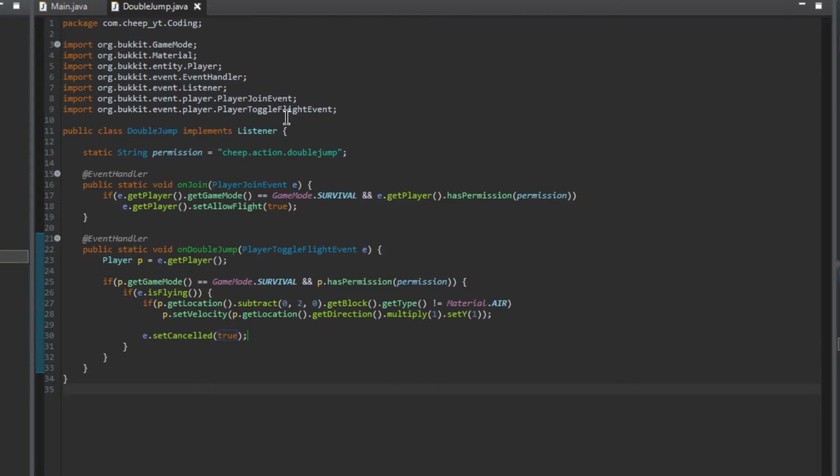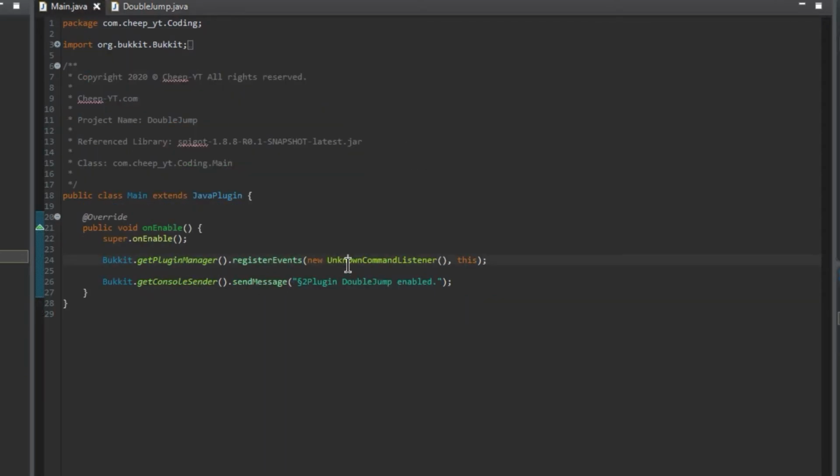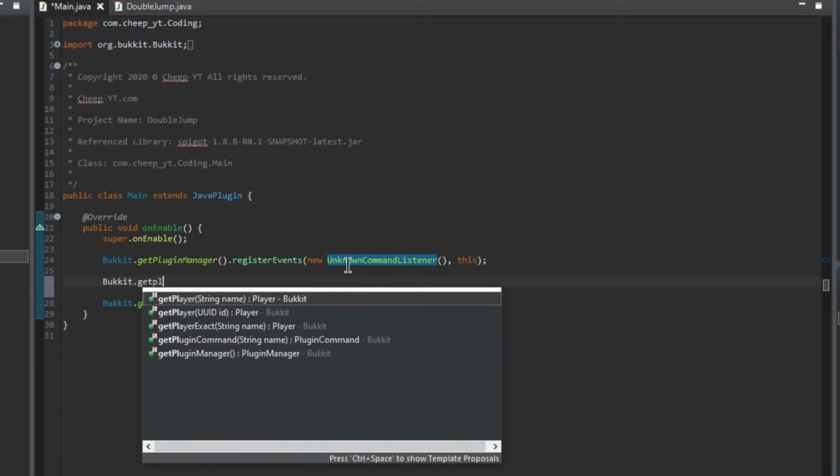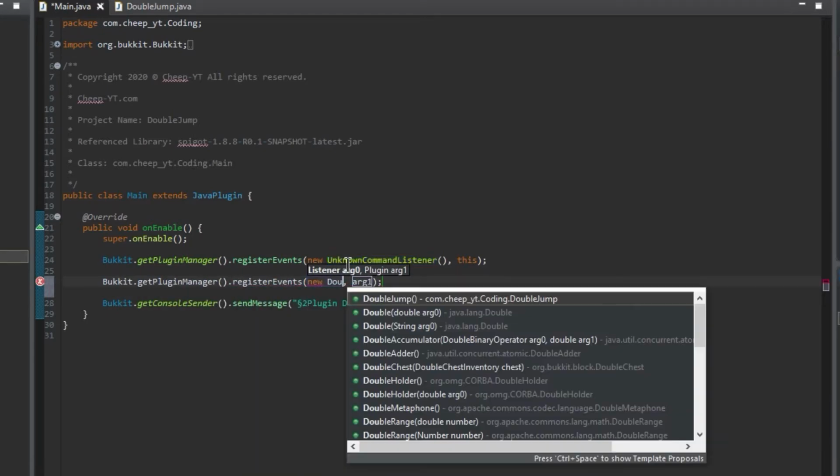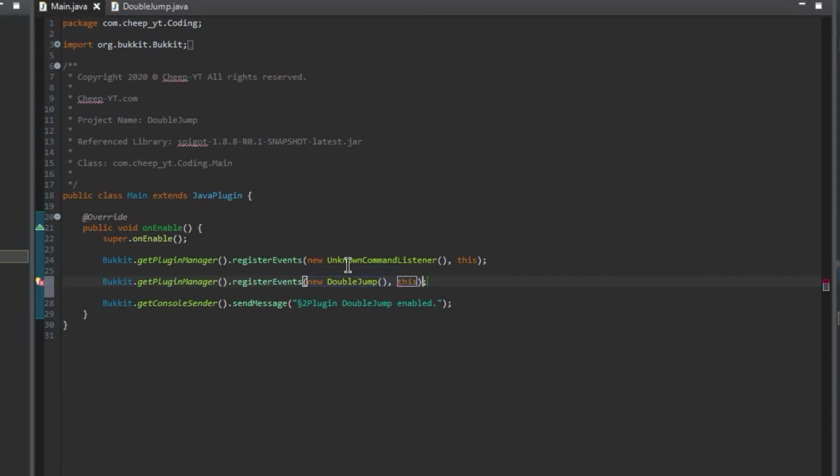Finally, we need to register our DoubleJump class as a listener in our main class using Bukkit.getPluginManager().registerEvents. For the listener, we need to put our listener, and for the plugin, our main class, so this. That's it, let's export this plugin and reload the server.